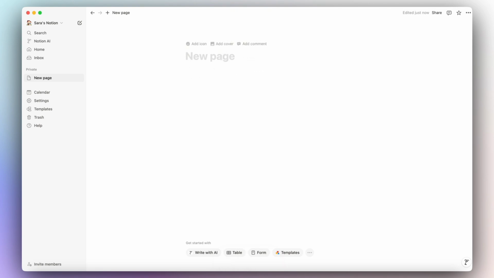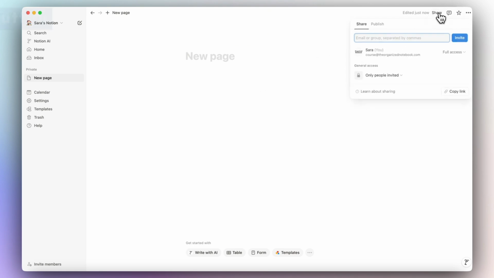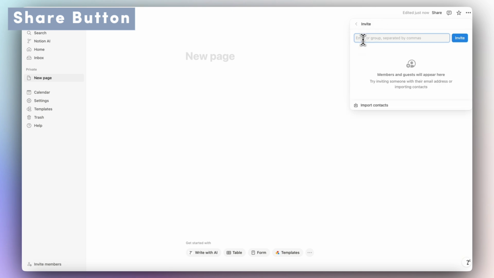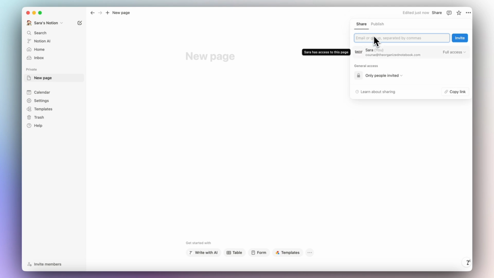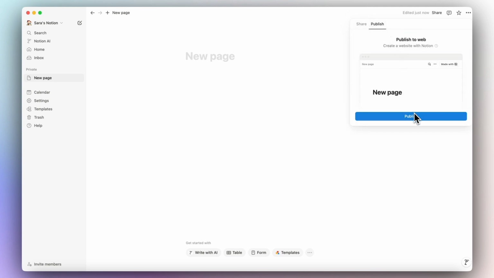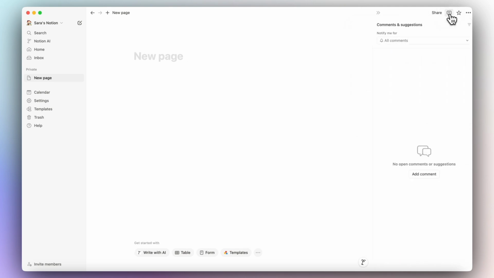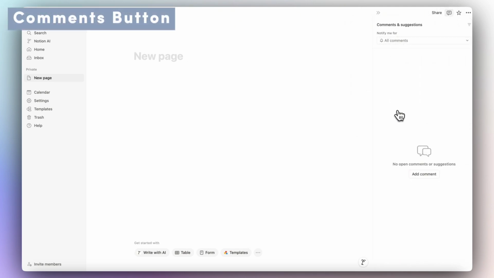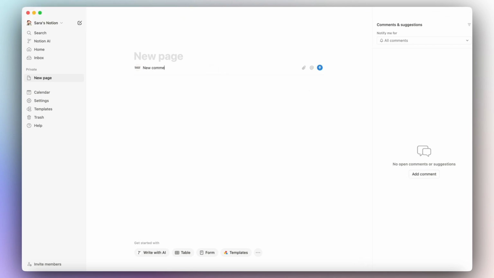Now let's talk about page settings. When you have a Notion page, you have these options on the top right-hand corner. The first one is share, and you'll see that you can share this page to different emails, groups, and so on, and invite them in. You can also publish this page to the web. This one is where you can see all of your comments for this page. You can also add comments here. So let's say I added a comment, enter, and now you see that the new comment has been added here.